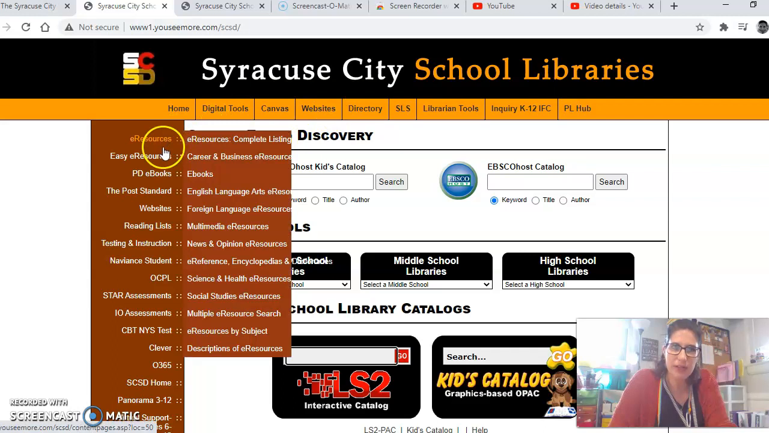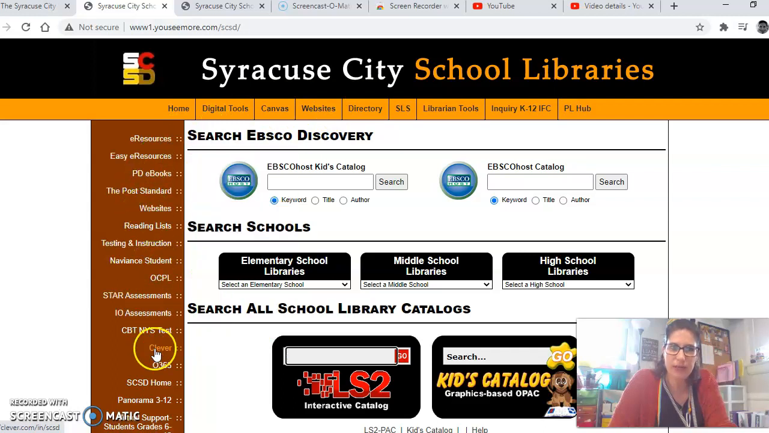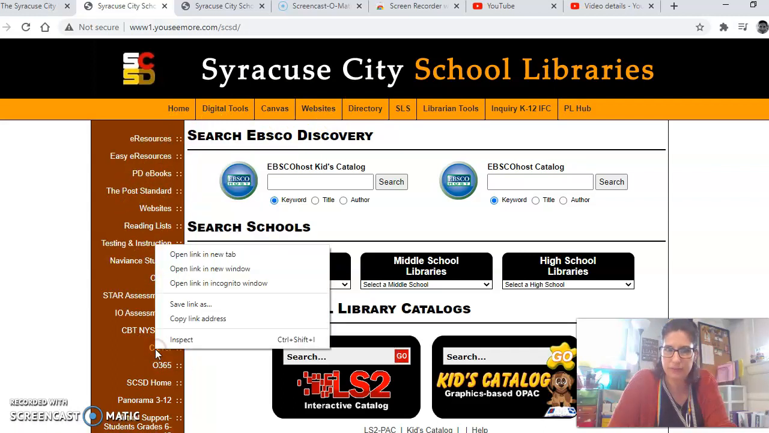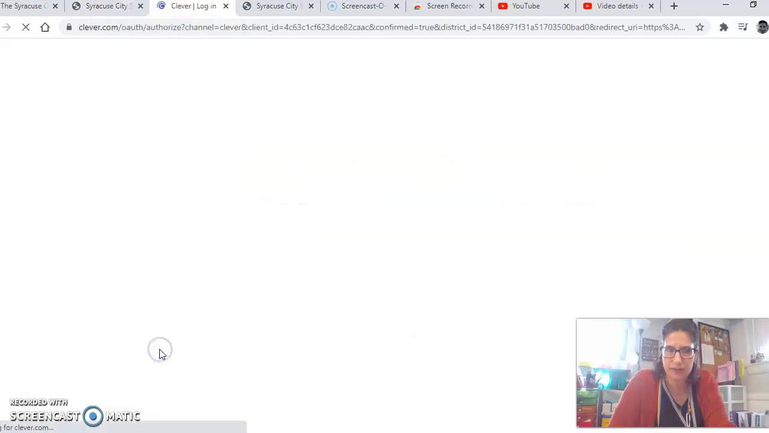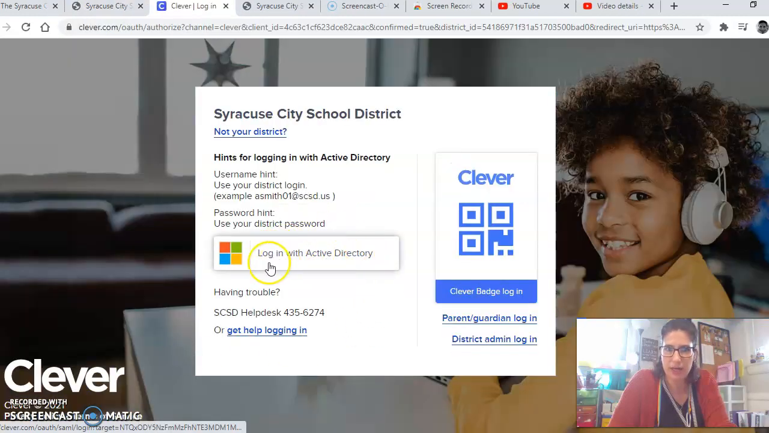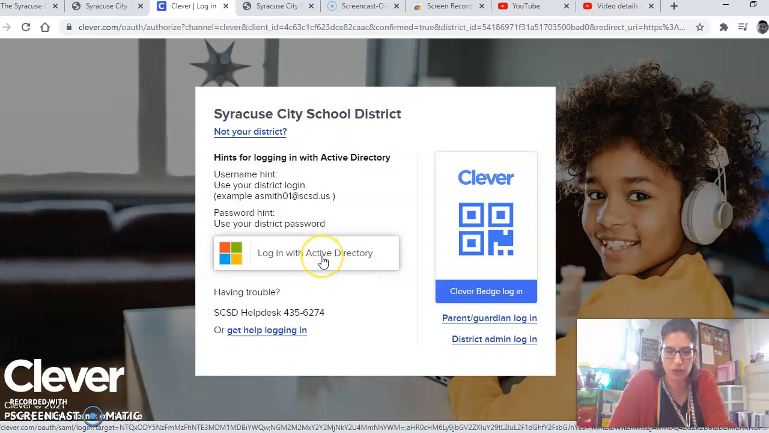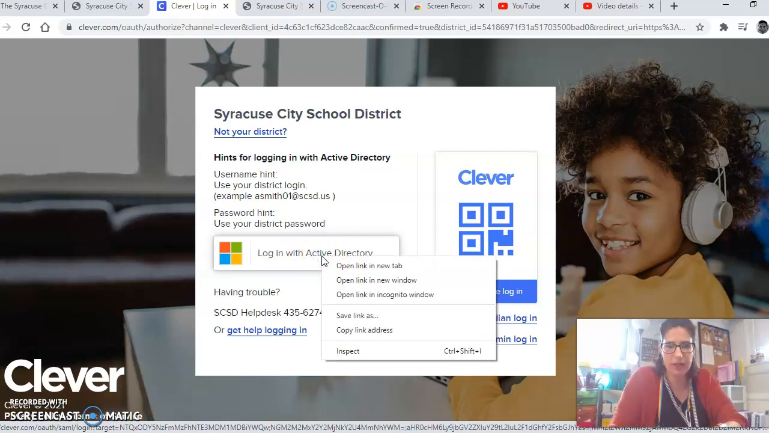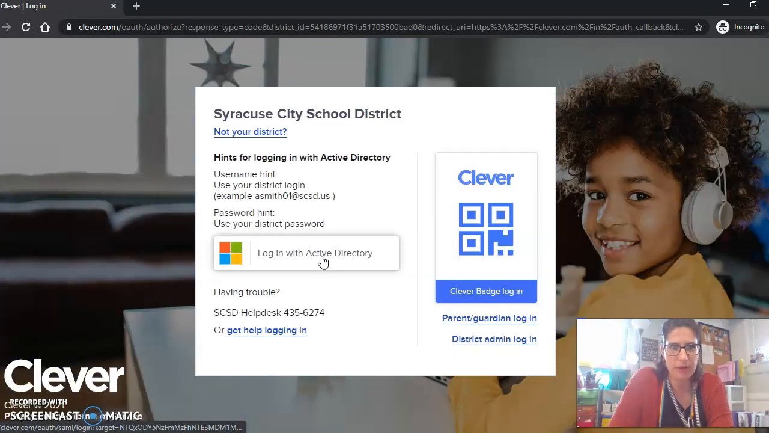And then right over here on the left side, you're going to scroll all the way down to this good old Clever, which is right there. And then right here is where you are going to put your child's information. So we're going to log in. I'm going to log in my buddy Michael.